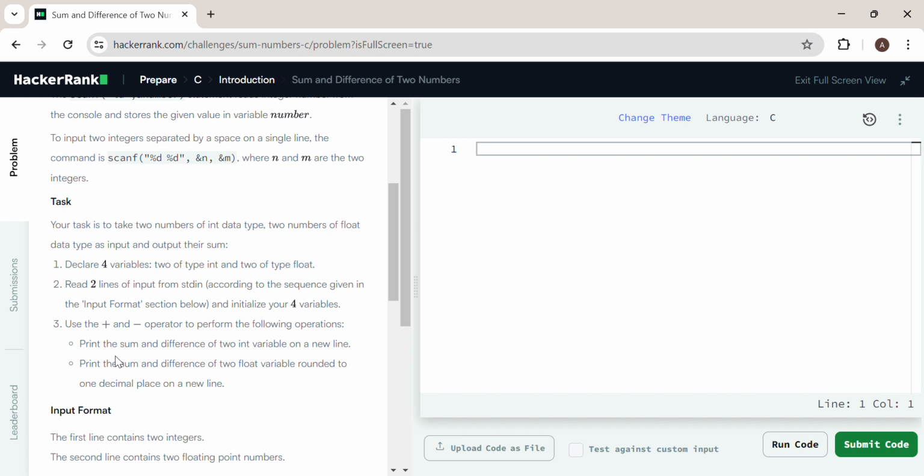So we have a total of three steps that we're going to do. First, you have to read two integers and two floating point numbers from the input. Second, perform addition and subtraction of these numbers. Then print the result in the specified format. So what are the detailed steps? Let me just explain the detailed steps.